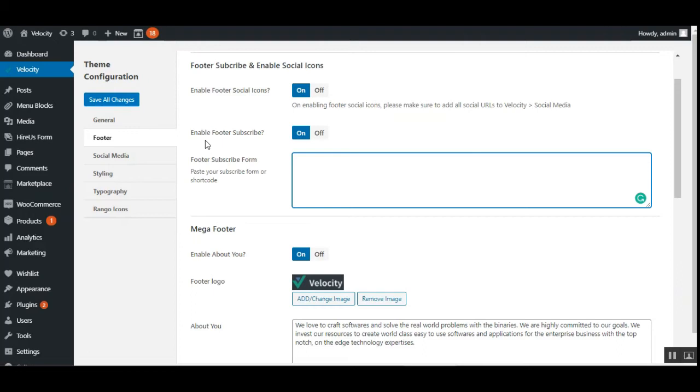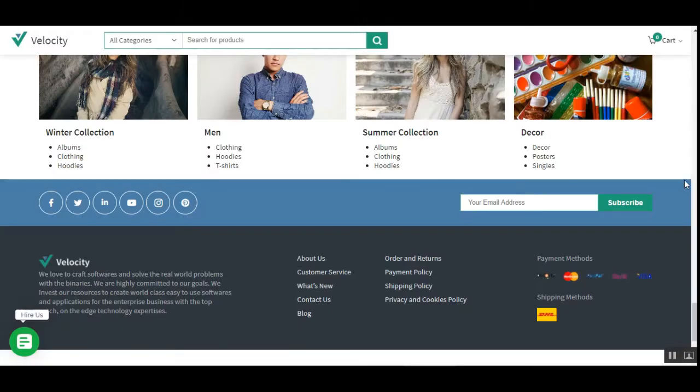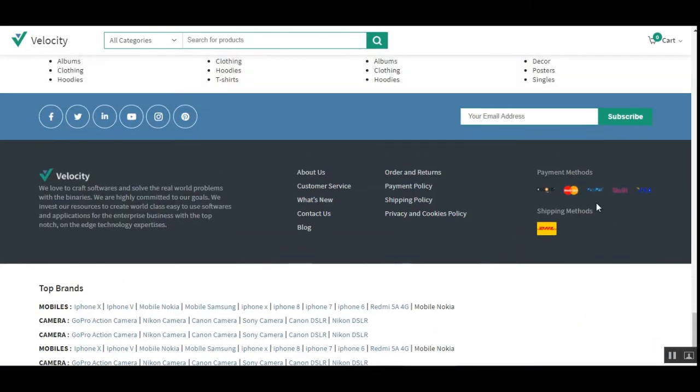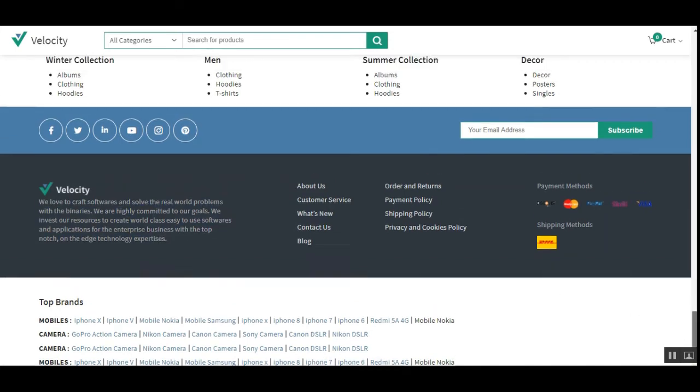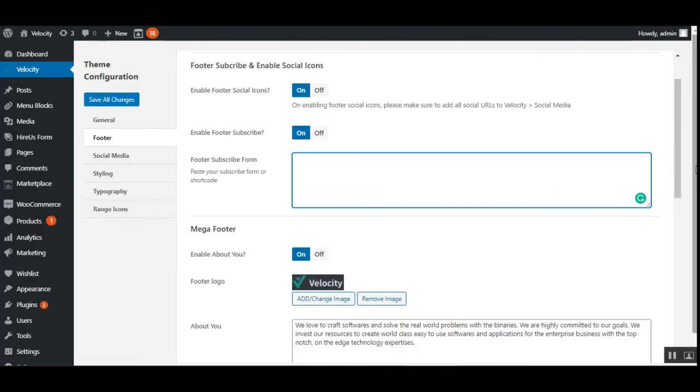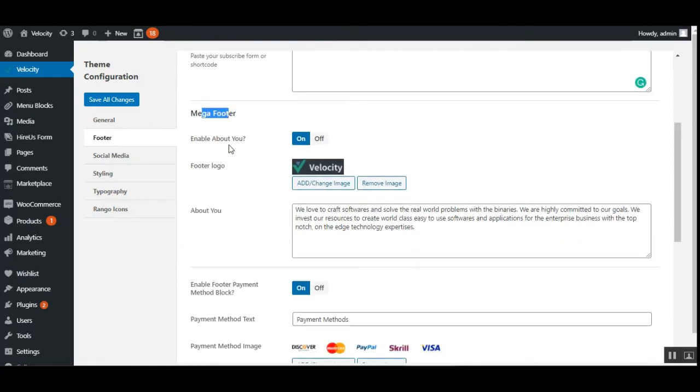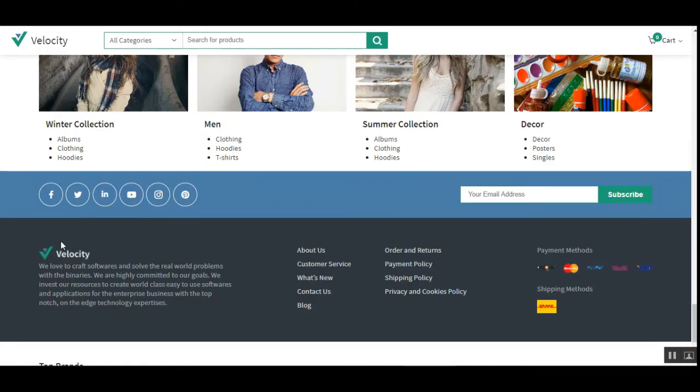Now after that, the admin will also be able to set up or add the details of the mega footer, and the admin can also enable or disable the mega footer as required, and enable the payment modes and the about us section. If I go down to the footer section here, you can see that we have the payment method, the shipping methods, and the about the company itself. So we can set it up from this particular section itself. For that, you'll have to set the mega footer as enabled. You can choose the footer logo, and this is then visible here, as you can see.